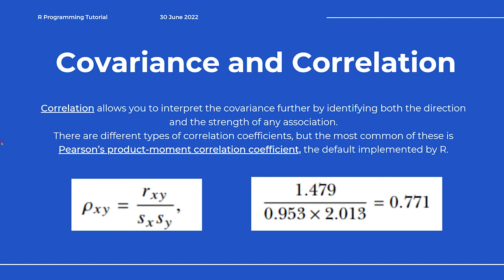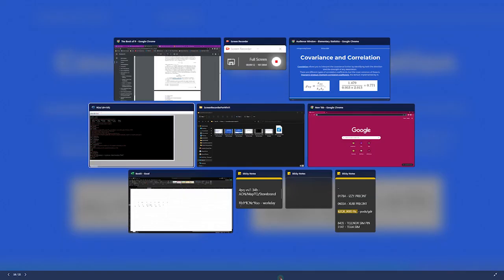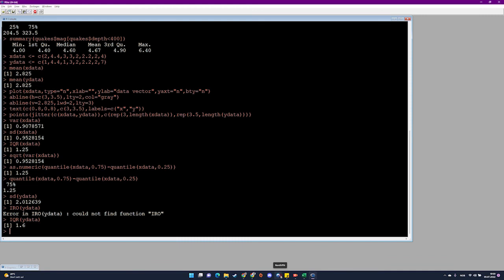So again, that's the correlation of x and y. We also have commands in R to get the covariance and correlation, where we will be using the same values that we had earlier. Let's go to R. Okay, we have R.